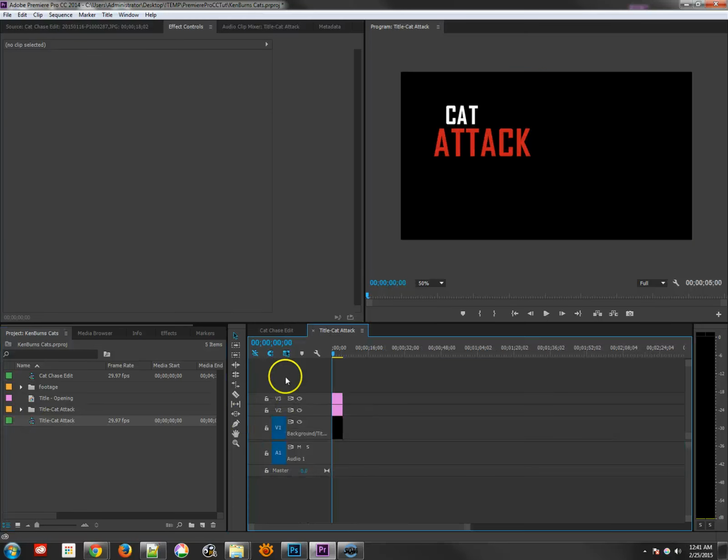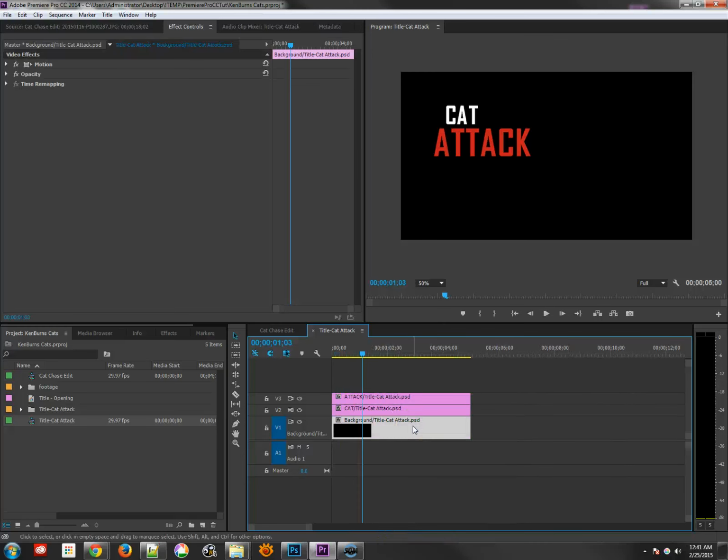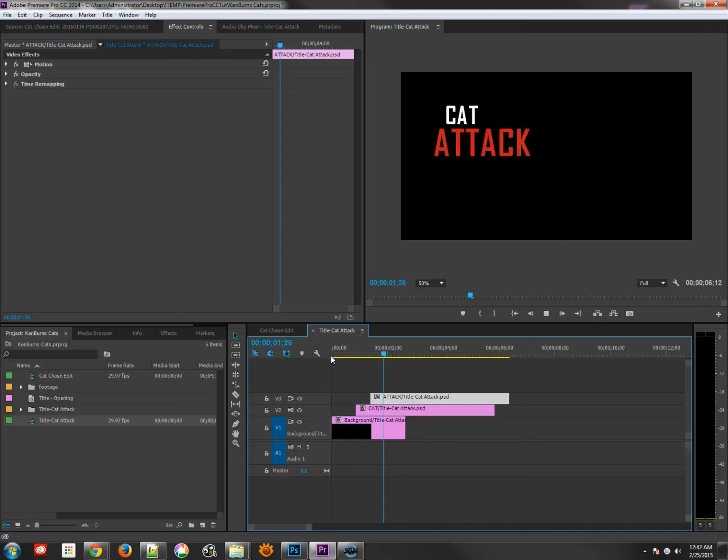And the reason I have this sequence is because now it shows me all the different layers that are there right on top of each other. The black right here, I'm going to go ahead and take that back a little bit, and then I'm going to make the cat title a little bit further out and the attack a little bit further out. So here's what happens. Cat attack. And then the black will kind of disappear here.